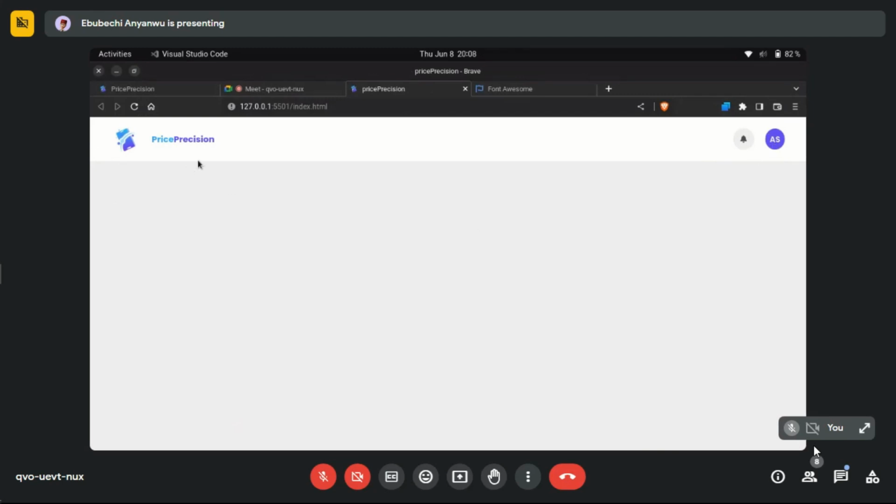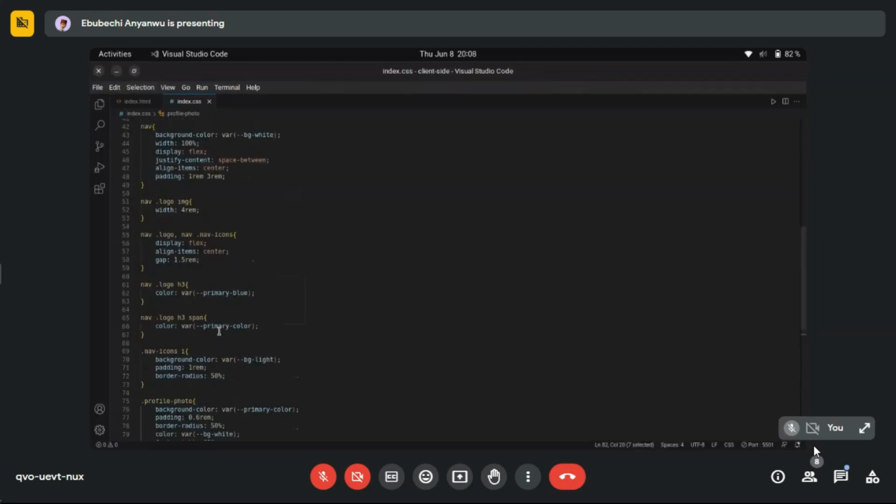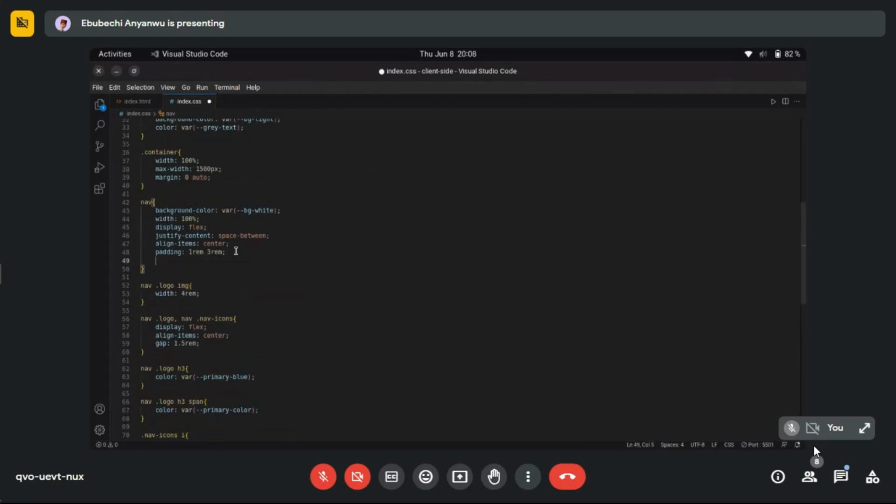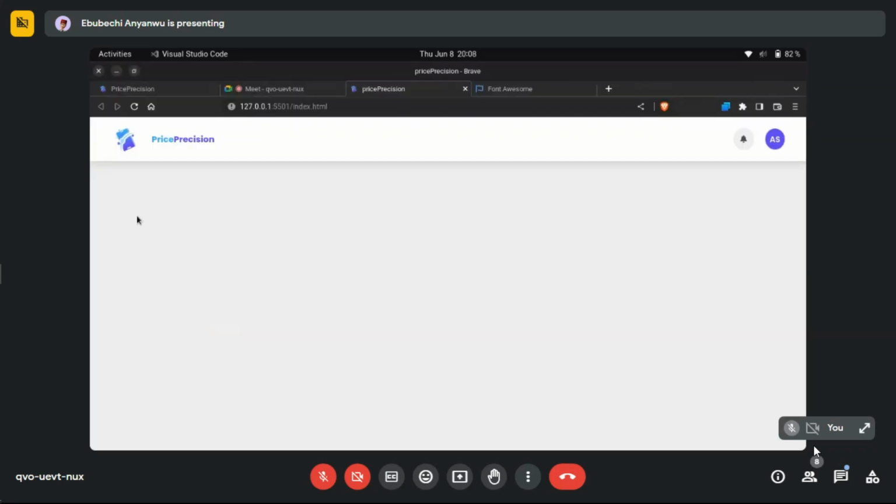The last thing I want to do to this nav bar is to give it a box shadow. I'll go back to the nav bar right here and I'll give it a box shadow. Remember that I already have a variable for the box shadow. So now we have this box shadow here like this. Alright, I think we are done with this nav bar for now.